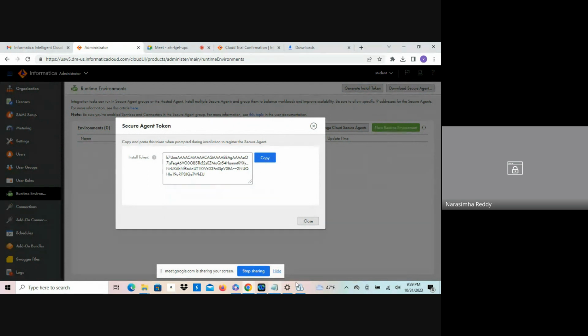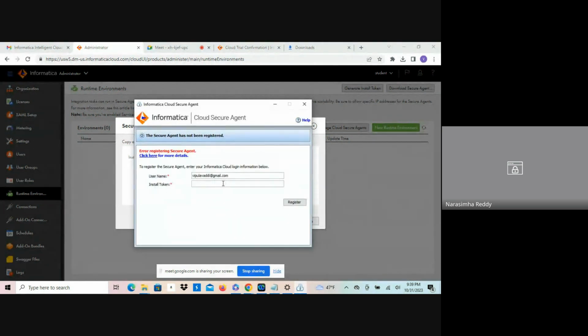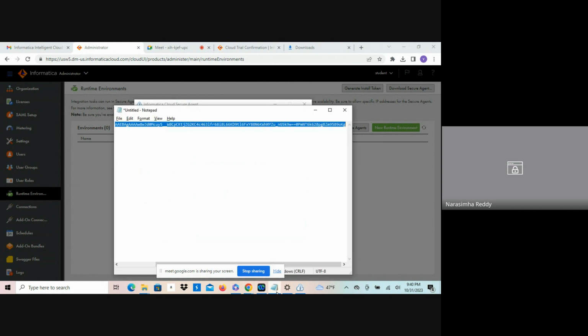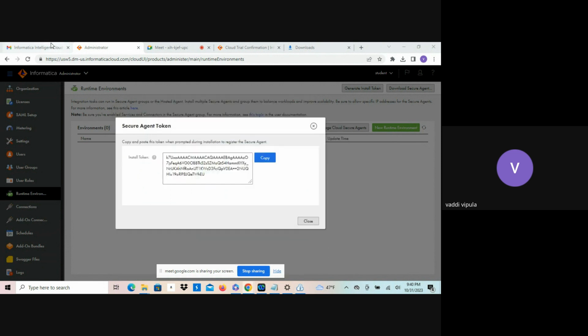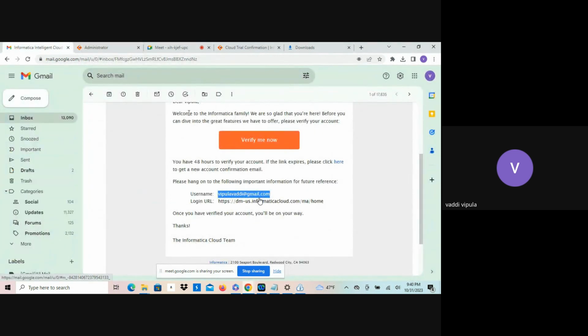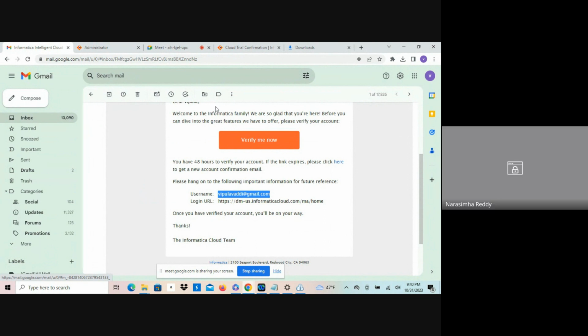Copy this. No, just click on the copy button. Then go to the agent and paste it. Paste it here, then select all, copy and paste. Register. The mail ID should be right, so make sure you type the mail ID correctly. Yeah, I did. If you see this, this is the one. Yes, that is perfect actually.